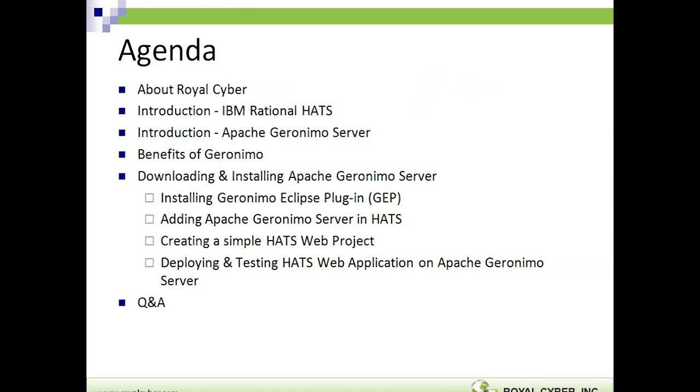Let us start with the agenda. We will start with a brief introduction about us, that is Royal Cyber Incorporated. Then we will discuss the IBM Rational HATS tool. After that, we will discuss Geronimo briefly and the benefits of the HATS Geronimo combination. Basically, we will share how it is beneficial from technical and business perspectives. In the last section, we will describe the whole process of downloading and installing Apache Geronimo Server.